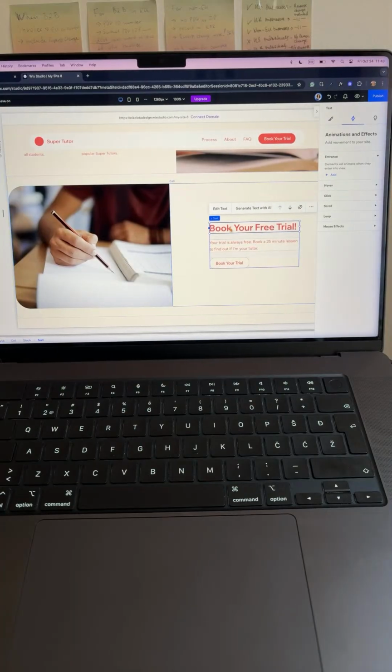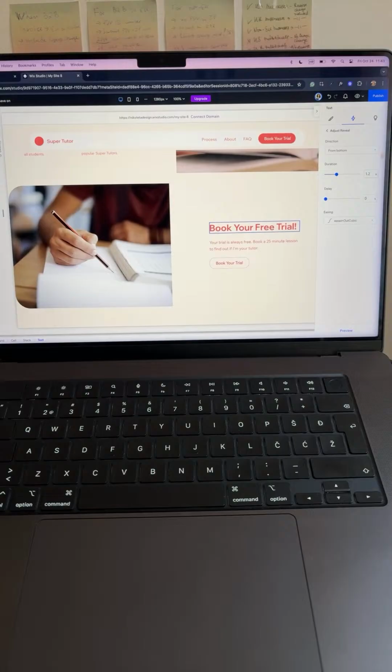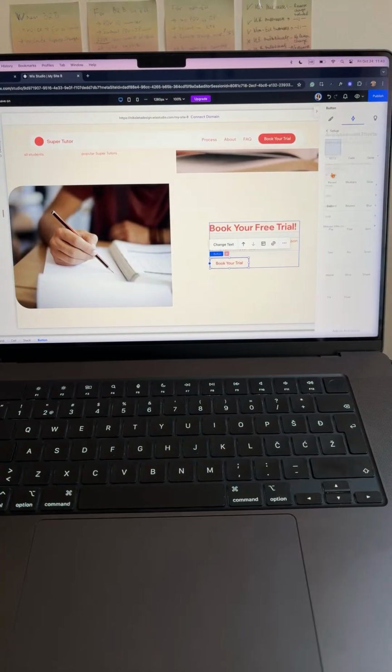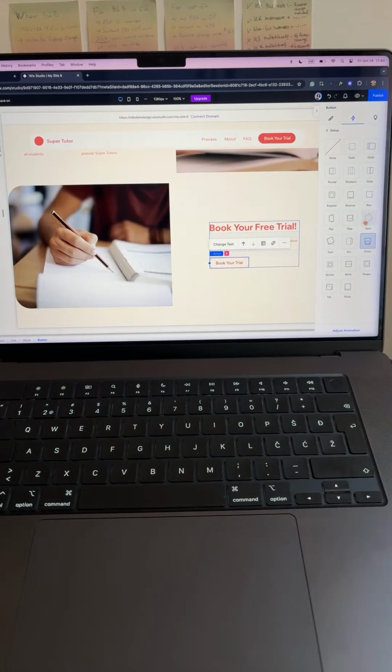Book your free trial. Could use some entrance, like a review maybe. But from the left to right, I think that would be nice. From left to right. And also 1 second, because we don't have that much time. Let's preview. Book a free trial. Perfect. Do we need the button to have some entrance? Not bad. I like the grow. The spin is definitely not, but the grow, let me put it also on 1 second.